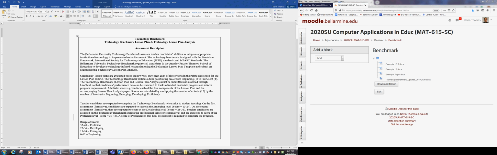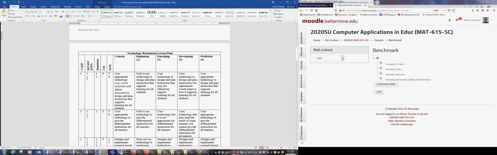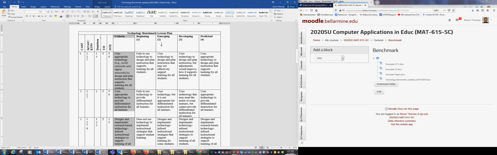So I'm not going to read this part to you because obviously you can read that yourself. I'm just going to go down here, and it starts off with a rubric for the lesson plan. And we have our criteria over here, and then the different levels of degree to which you met that criteria, starting with beginning and proficient. This semester you want to be beginning, and your professional semester you will be in proficient.